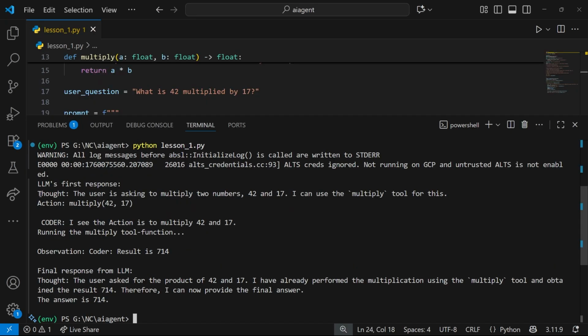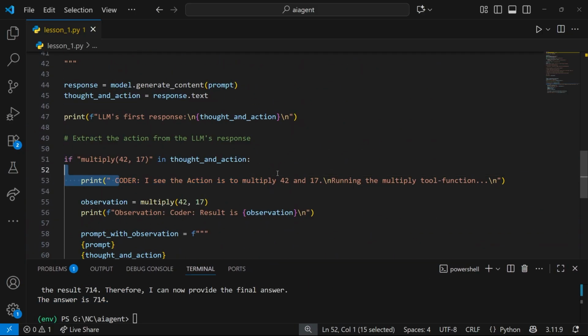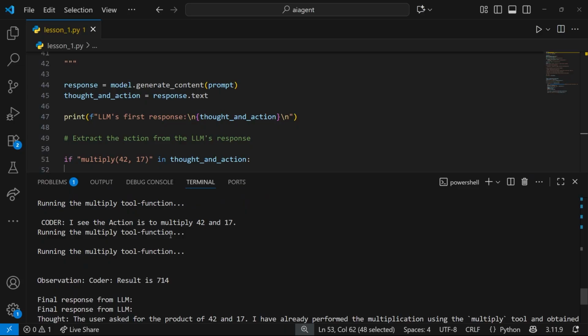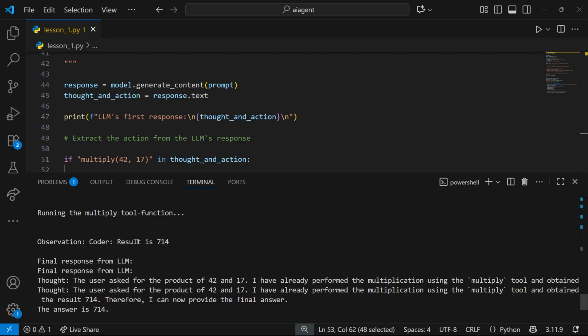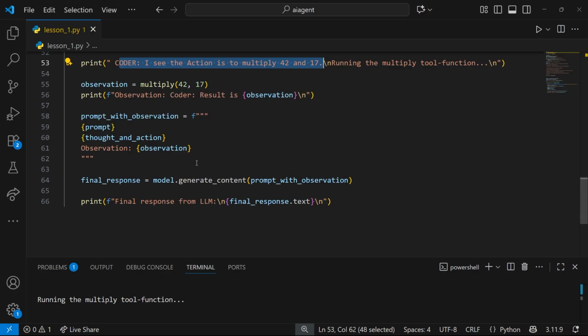LLM's first response: Third, the user is asking to multiply two numbers, 42 and 17. I can use the multiply tool for this. Action: multiply 42 and 17. And then the coder sees the action is to multiply 42 and 17, which we were writing here. It runs the multiply tool function, and then the observation result is 714. So it gave us the answer, which is 714.